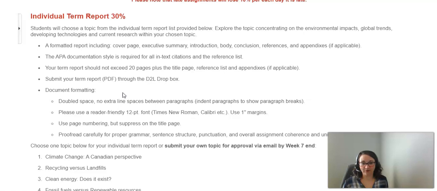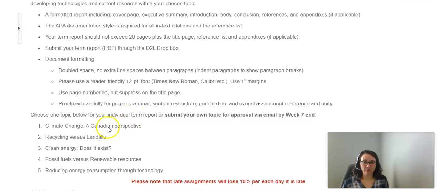So your term paper, the topics are listed here. However, I do say you are able to submit your own topic for approval by week 7. So if neither one of these topics are of interest to you, and you have a technology that you would like to research, or you have something more specific with regards to climate change that you're interested in, anything at all, just submit it to me with a little bit of a summary or some key points that you would like to research, and that shouldn't be a problem.